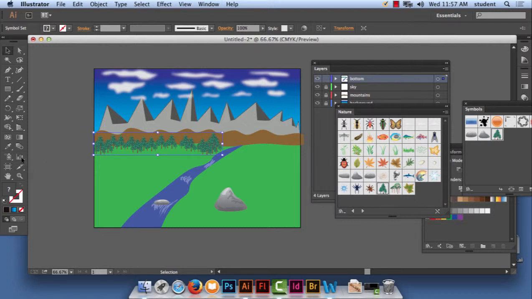So again, I'm using this tool right here. It's called the symbol sprayer tool. I've chosen my trees over here, and I'm going to draw a little bit more. There we go. Maybe a little bit more here, a little bit more there. There you got a little forest back there. It's going to take a while for you to understand how that tool works.